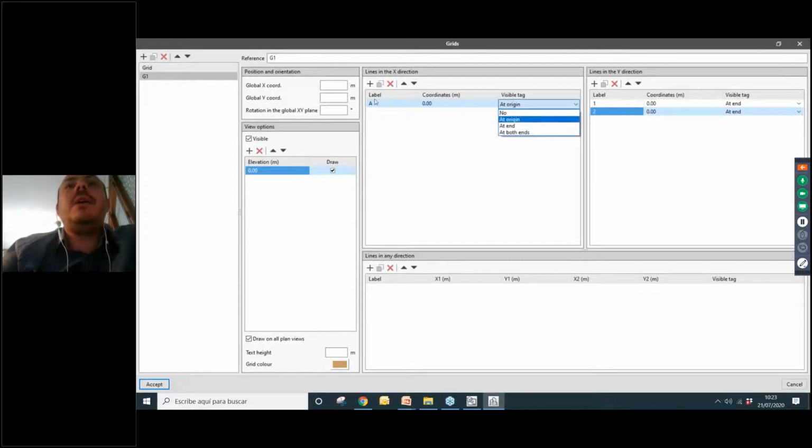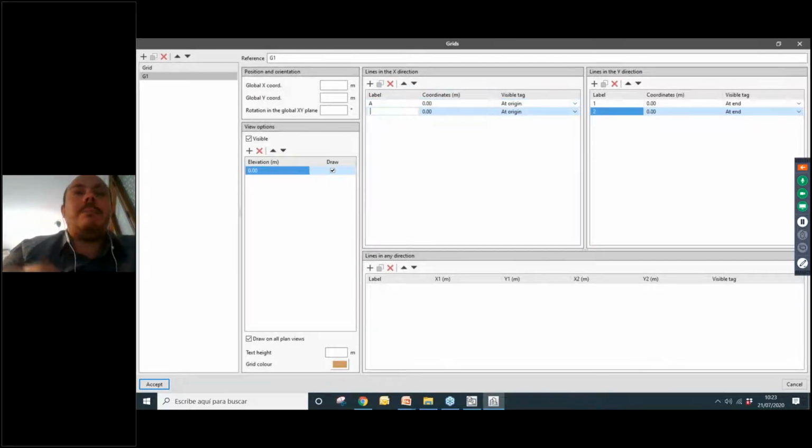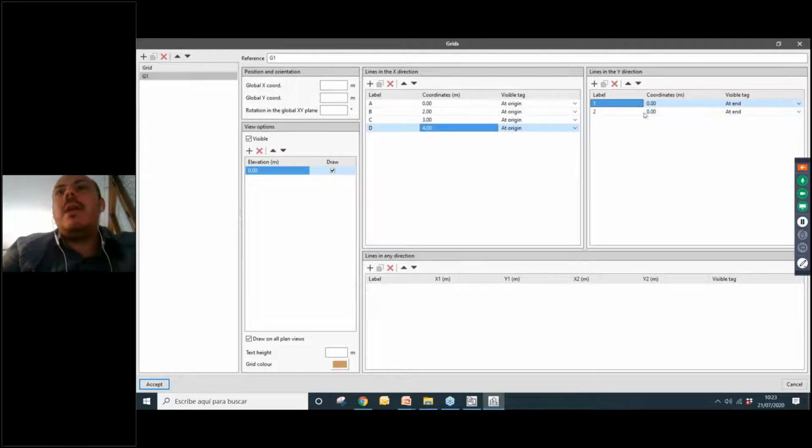So the name of the label. In this case, the label is A, but we could have A, then a B, then a C, and then a D. Then we can add, for example, 2 meters, 3 meters, 4 meters. And here we have a number. Here we have letters and here we have numbers. So here we have 0, then here we have 2, then here we have 3. So we are just creating a kind of grid. Let's add another one here. That will be another one, 4.